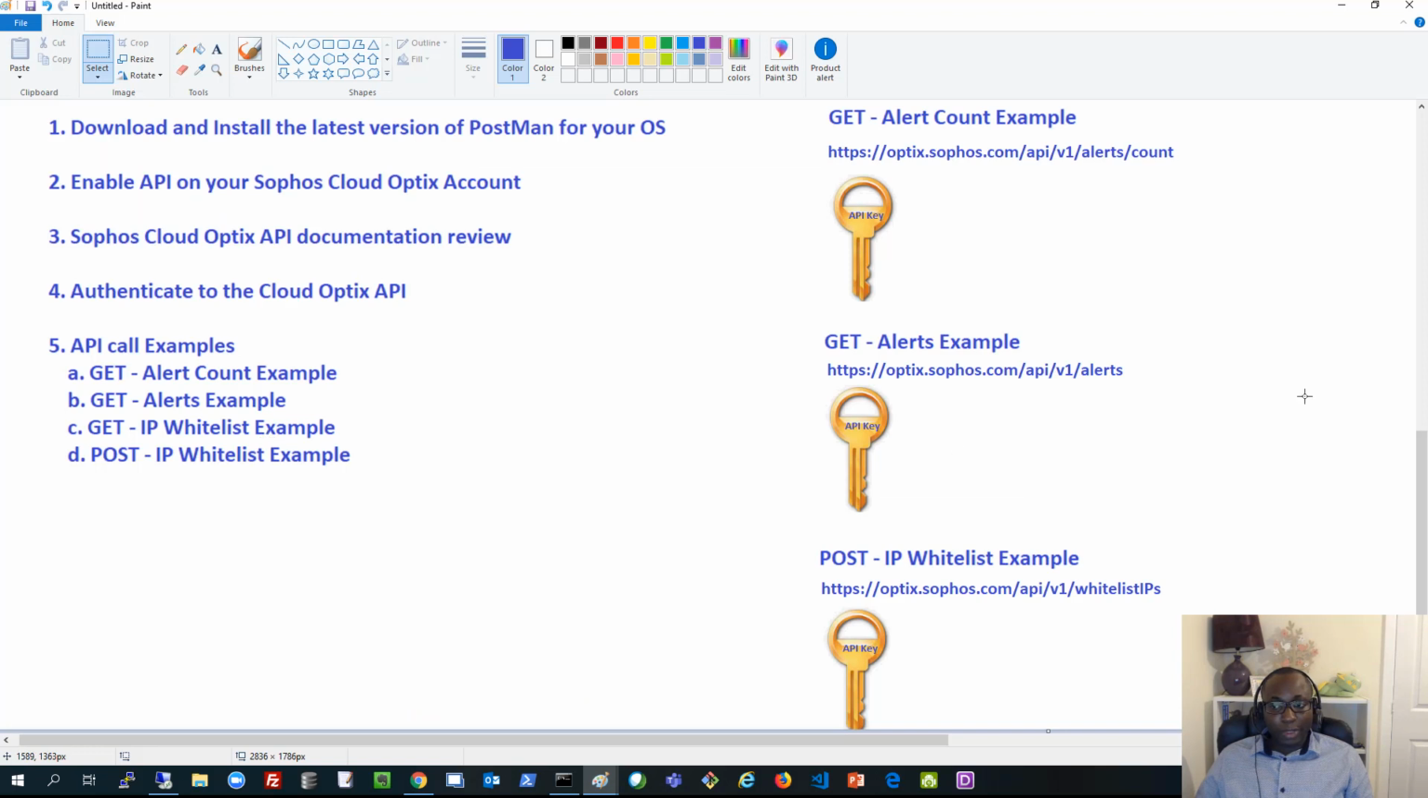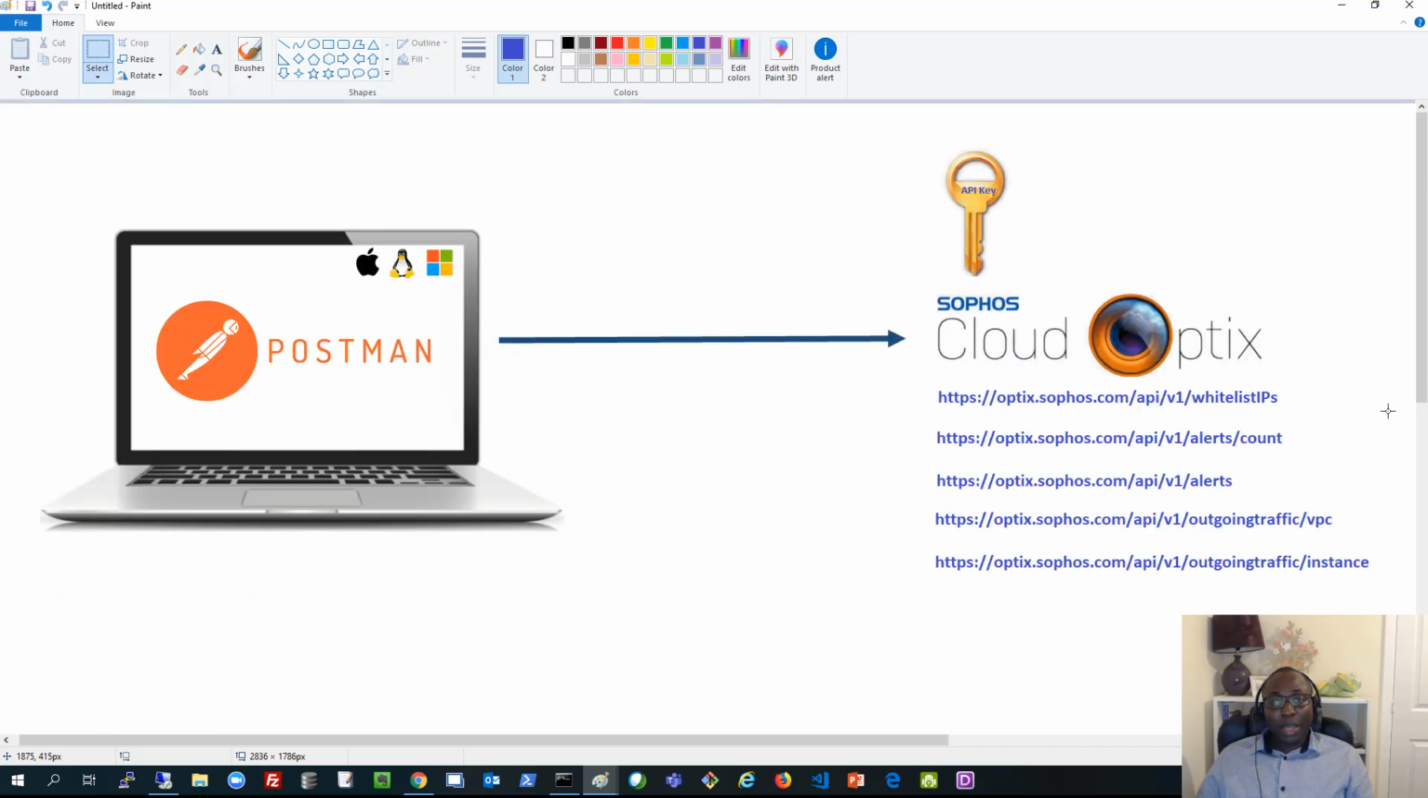Hope you've gotten some useful information out of this. Now, every single thing that I've just showed you is documented in a new community post that details how to get started, how to begin to interact with the Sophos Cloud Optix API using Postman. So I'll put the link in the description below, so make sure you check that out.